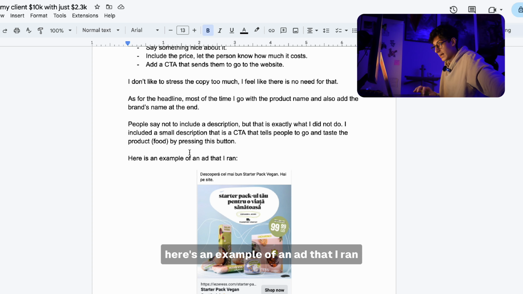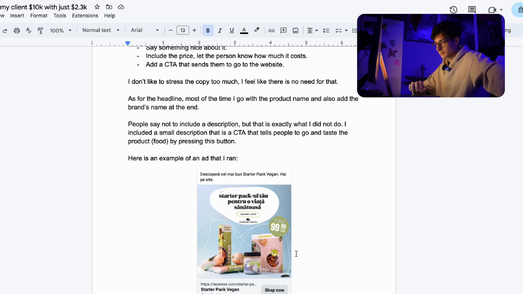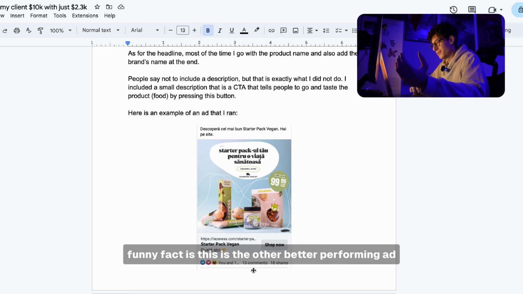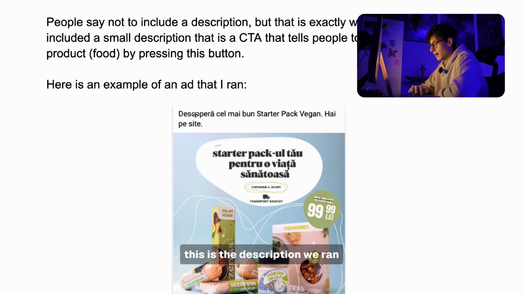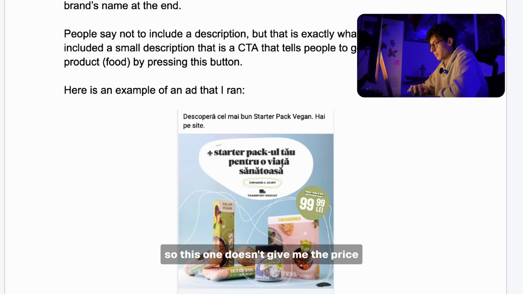Here's an example of an ad that I ran. Funny fact is, this is the other better performing ad. So this is the second winner that we have. This is the description we ran. This doesn't include the price. This is just one of the variations that it gave me on Facebook. So this one doesn't give me the price, but we do have it. The price would just literally be here.